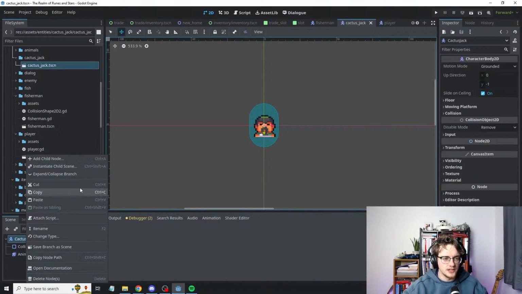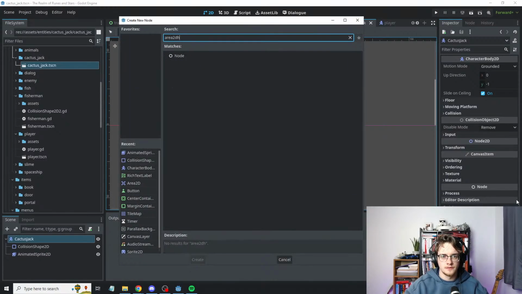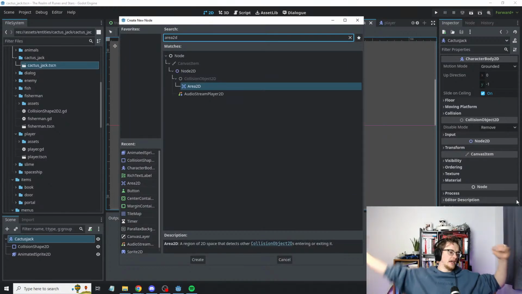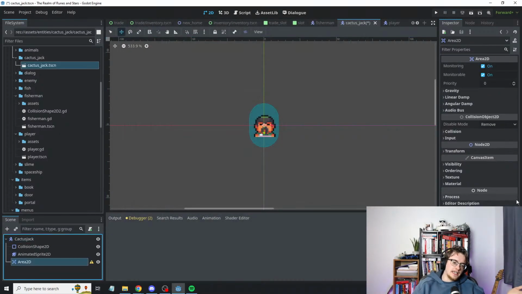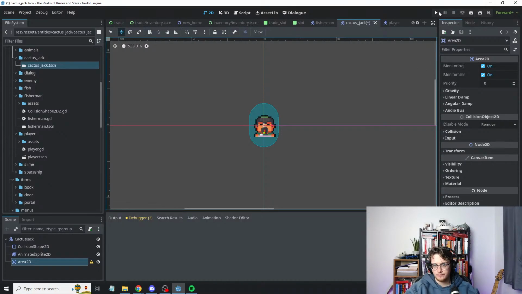Cactus Jack, he's going to need an Area2D. I guess this is where, Adam, you're saying, I'm essentially adding an Area2D here to be the interact area. I need to think about how we interact.